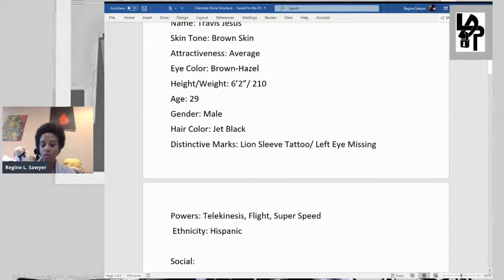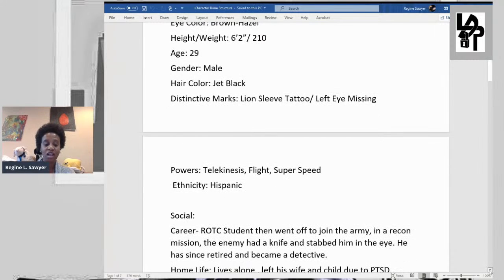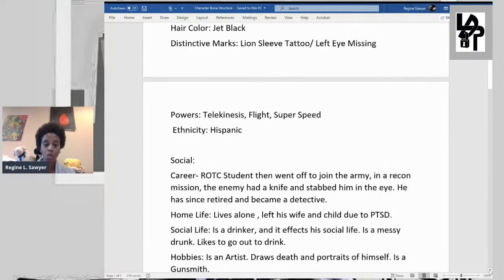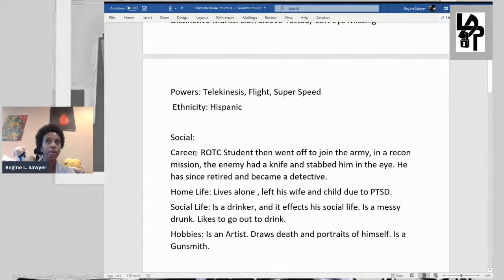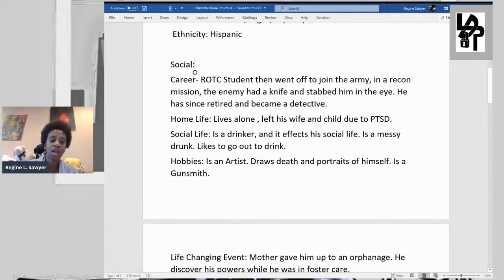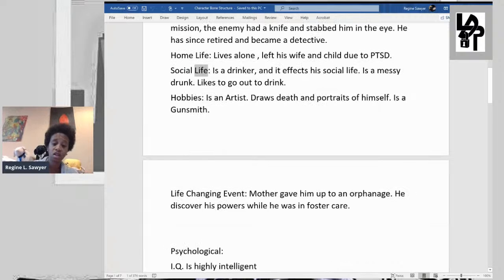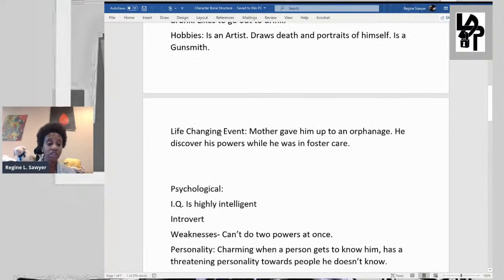Now, also, we have the aspect of social, better known as what is his place in society. So we get a little bit more intricate here. Some of the topics we have here are: what's his career? Sometimes I also put a person's education. We have home life, social life, hobbies, and lastly, life-changing event.